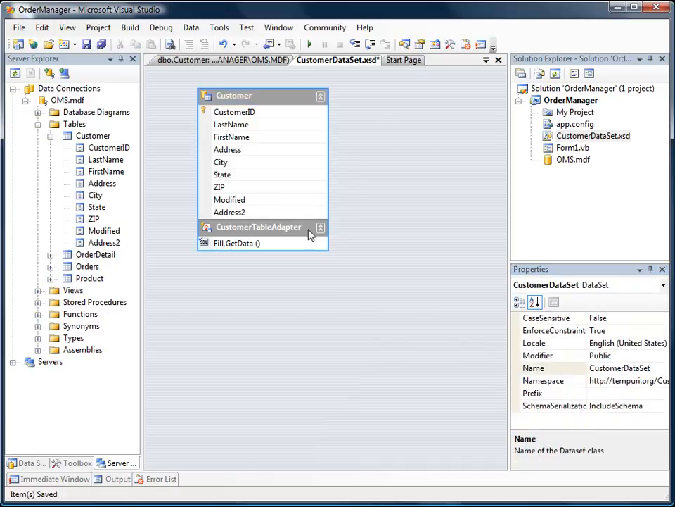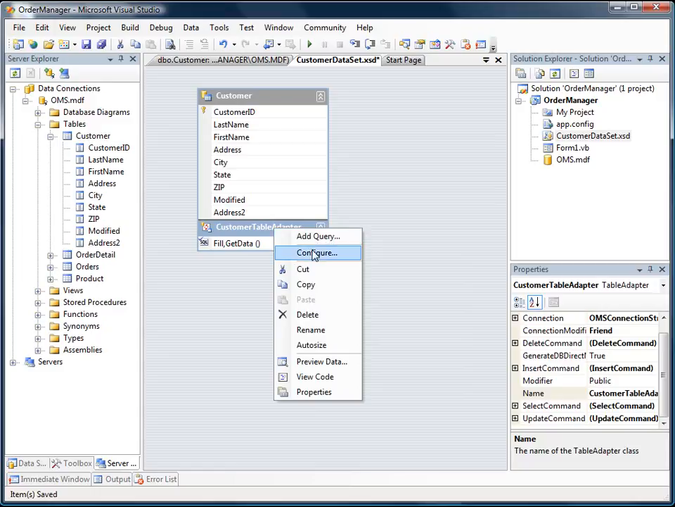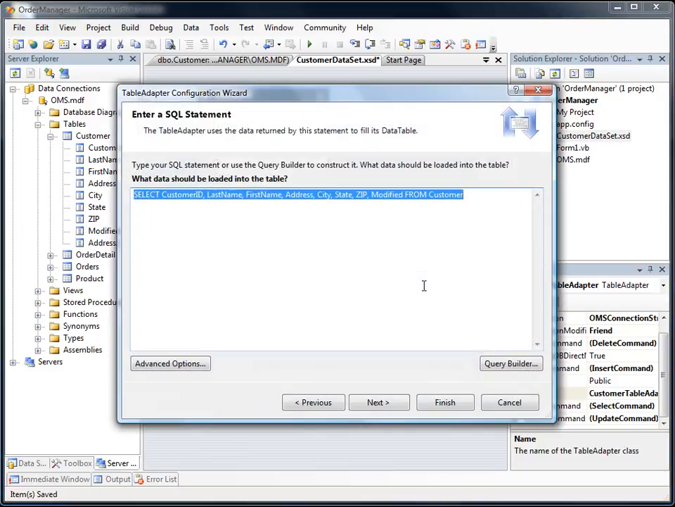So the next thing we need to do is reconfigure our select statement so that it now pulls in the Address2 from our database table. So I'm going to go to the customer table adapter and right click and select Configure. And this will open up the select statement. So what I'm going to do is just add our Address2. Now that will pull it up from our database.